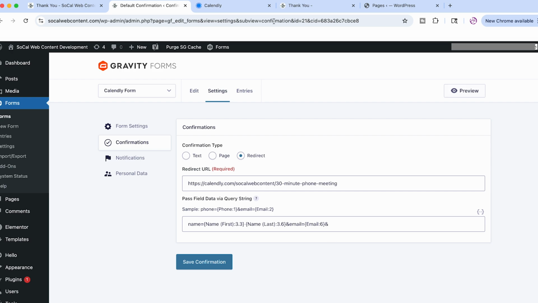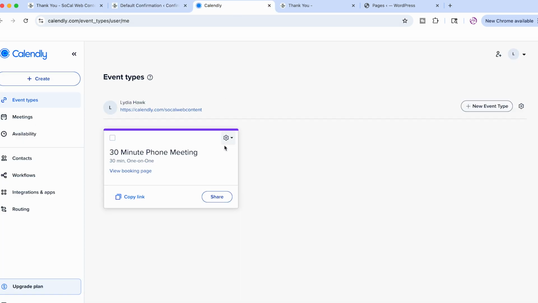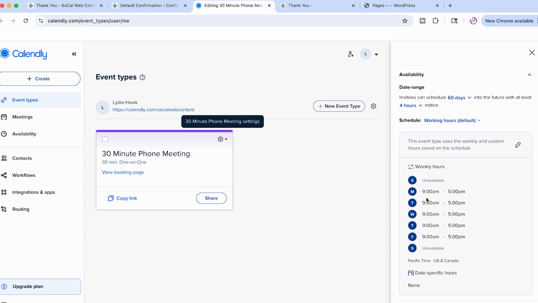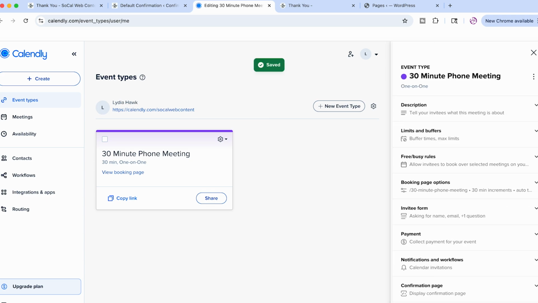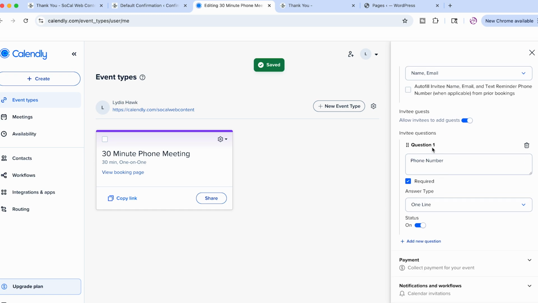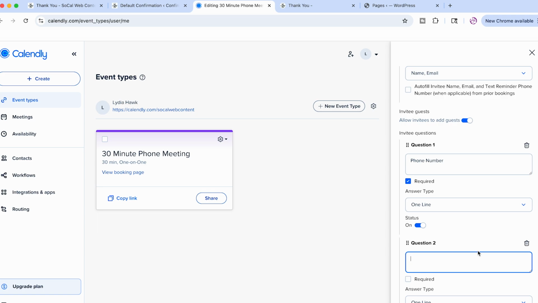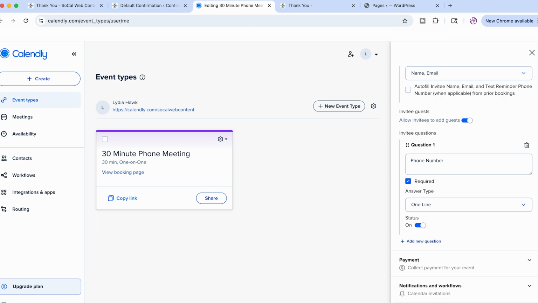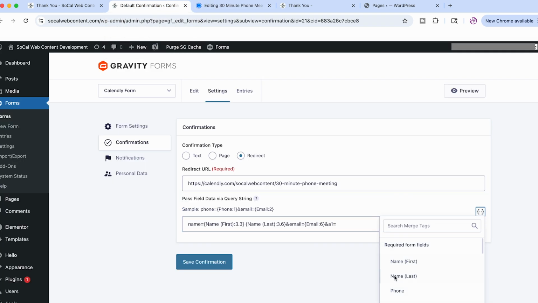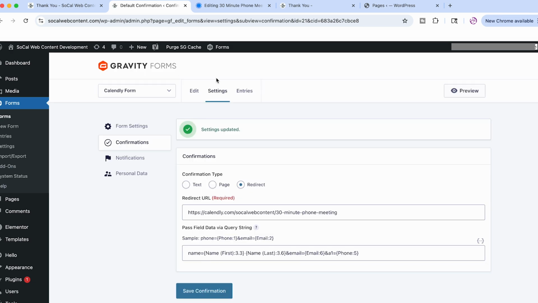So what we did in Calendly was we created a generic field for phone. The first generic field is A1. So question 1 is A1. If you added a new question here, that's A2, but we're not doing that. We want a simple form, so we're going to stick with just A1. So we're going to type in A1 equals, we go back to our bracket, and we select phone. Save confirmation.